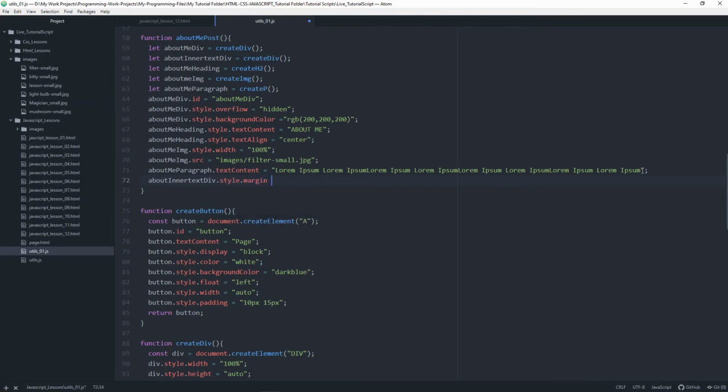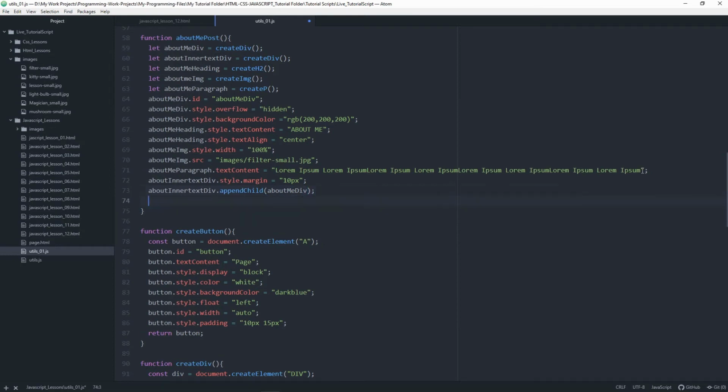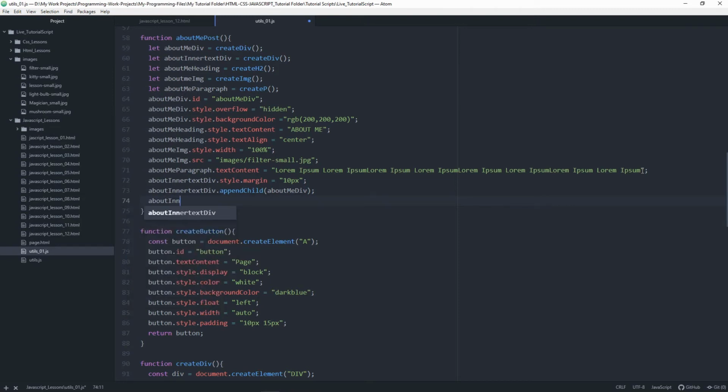Well, 10 pixels, and the next one will be, okay, so now I'm going to start appending stuff into all of these different divs that we created. So the first one, I will append the about me div into the inner text div, and then I'll say about inner text div dot append child about me paragraph.